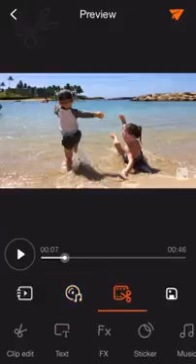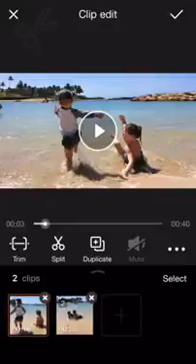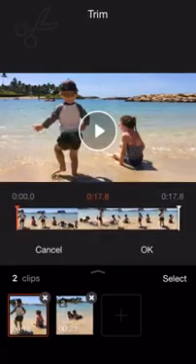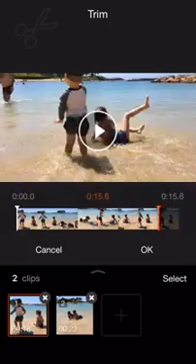So your next option is to edit the film. You can do some clip edits if you need to. Maybe at the end you said something goofy and you want to leave it off. So you could just trim it. See, really easy. You just move that right there and hit OK.